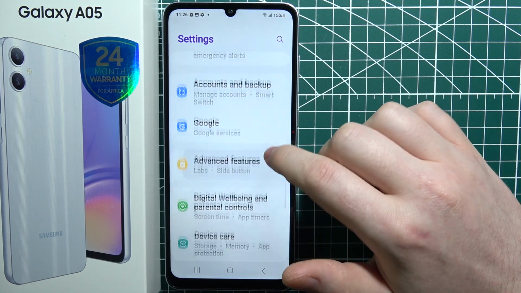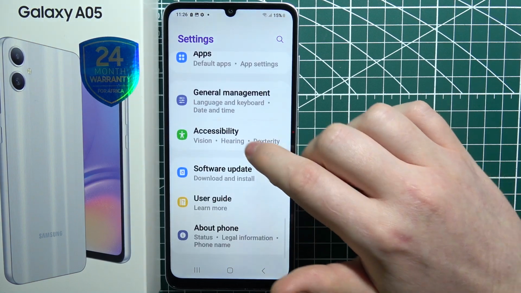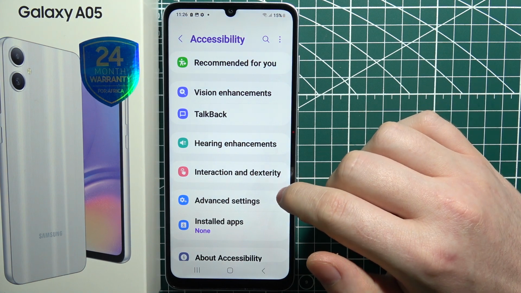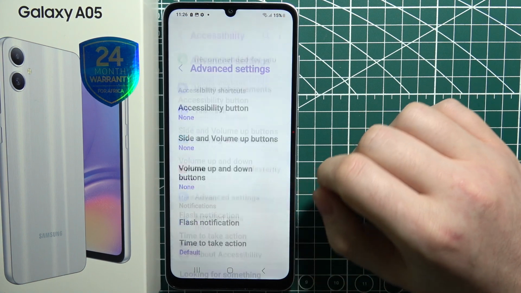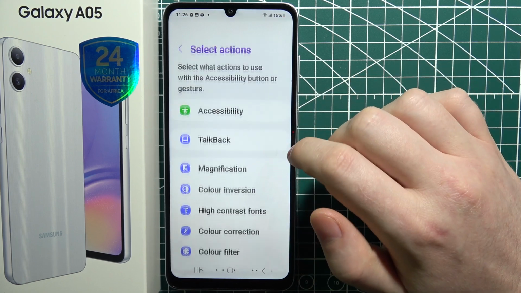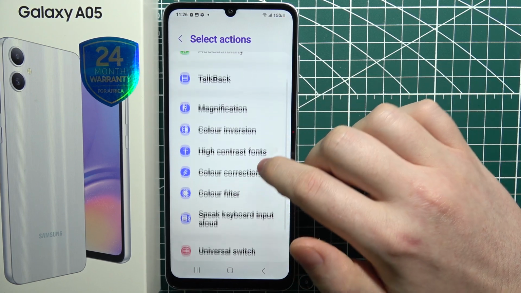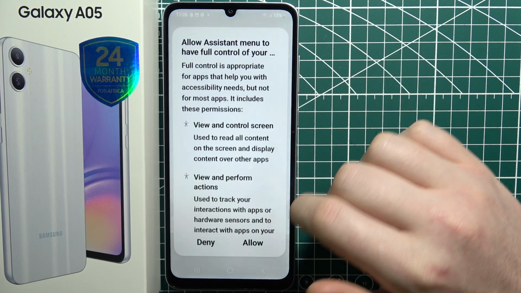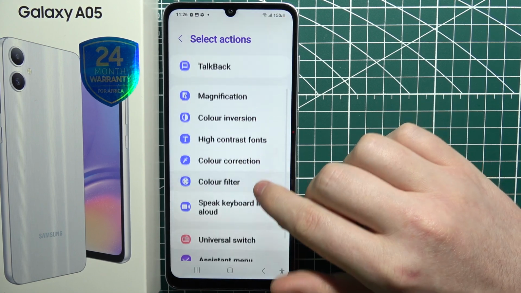Firstly, we'll need to open our settings, then scroll down and look for accessibility. Right here, we should be able to find the advanced settings, and there's accessibility button that we need to activate. So when you click on select actions, we need to find the assistant menu and allow all of the permissions.